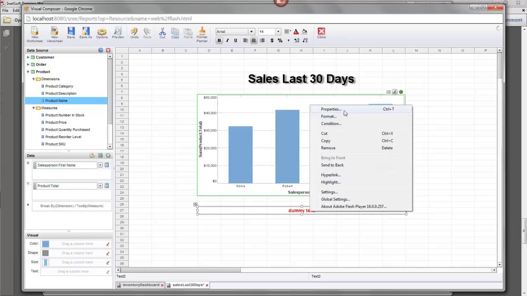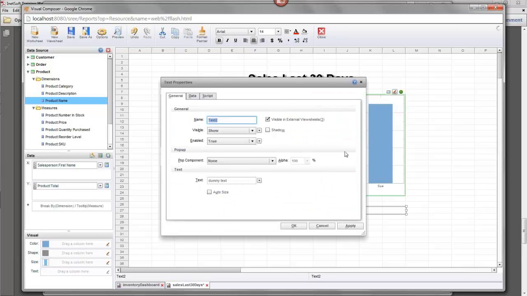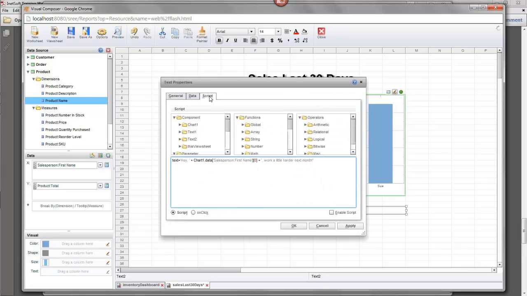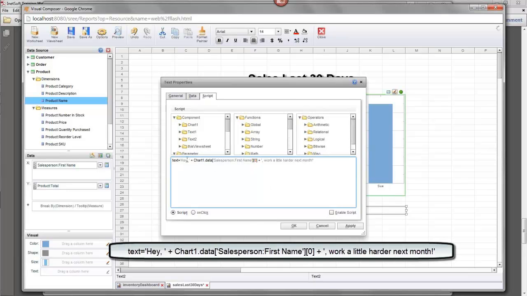I'm going to write a little script on this text element. So I'm opening up the properties, the script editor, and I already have a script here. It's just disabled. Basically, the key part that I want to draw your attention to is this. This is how you can access the data in the chart. A chart has a data property, so chart1.data accesses the data of the chart.